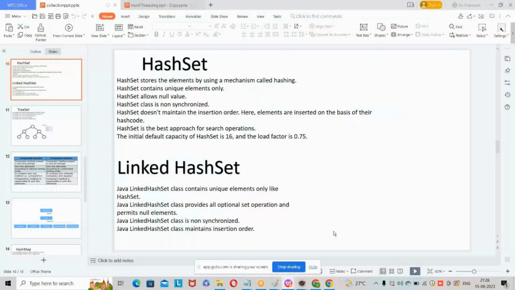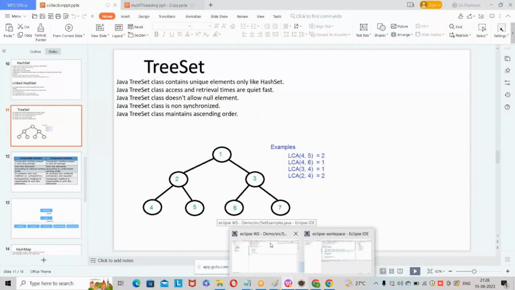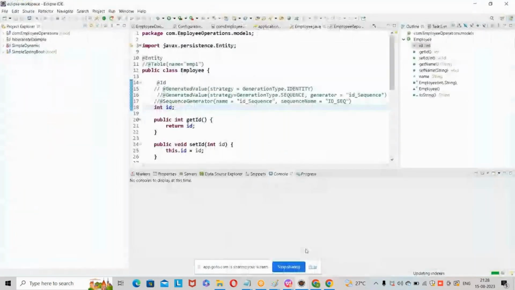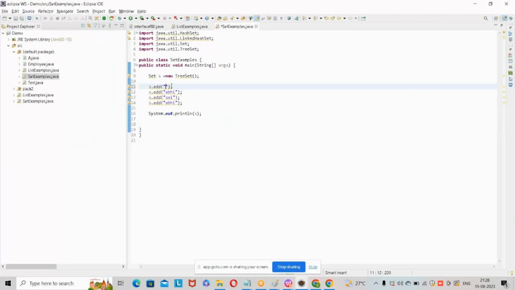Hope it is clear, right? So if I add numbers also, it is going to print in that ascending order. Whether it is a string or a number, it is going to print in ascending order. It means if I add something like 5, 3, 3, 2, it will be 1, 2, 3, 5.